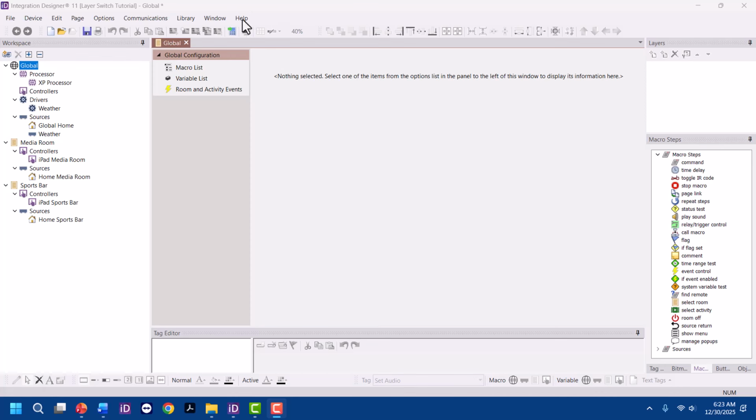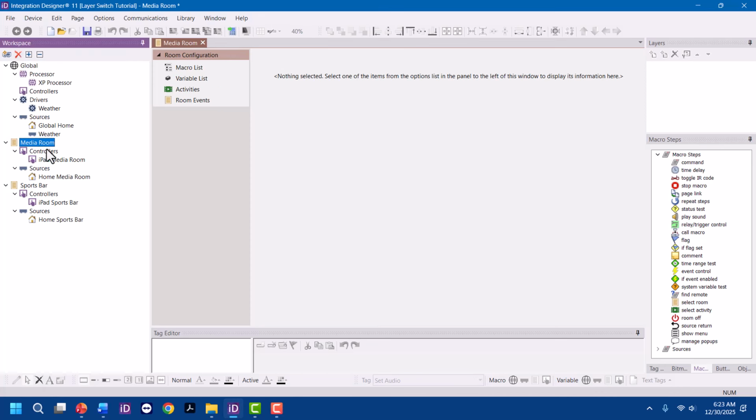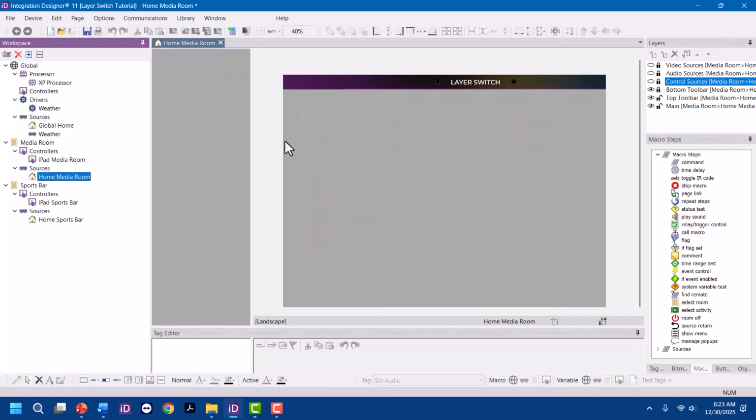Now in this file, I created two rooms, a media room and a sports bar. Each room has its own iPad with some pages. Each page will have a different exercise using the Layer Switch to give you an idea of the possibilities. So let's select the first home page and give you a show of what's going on here.